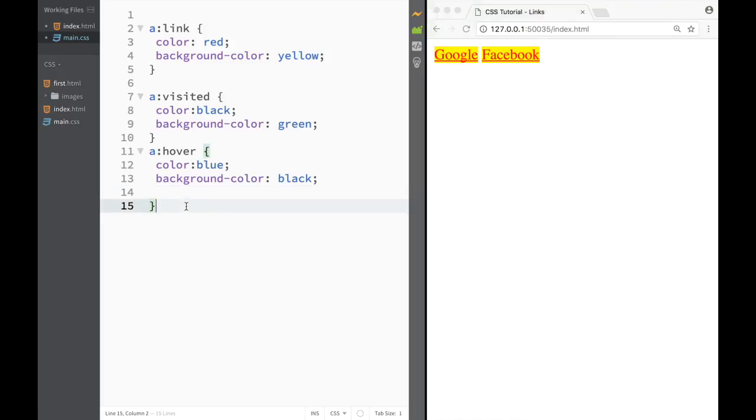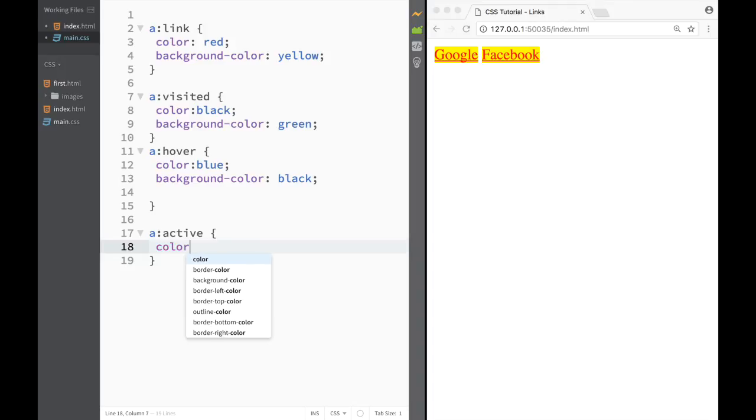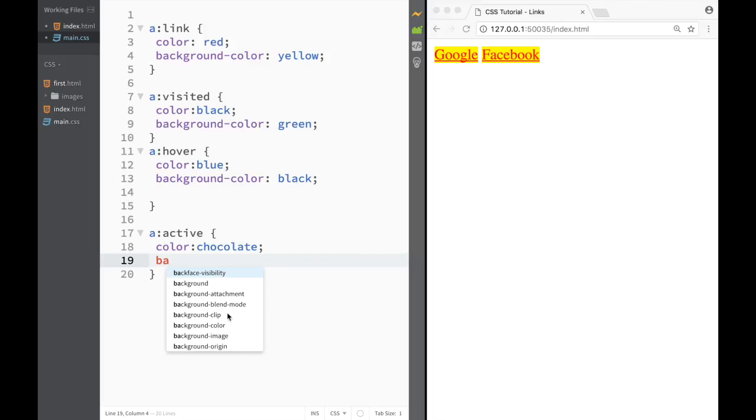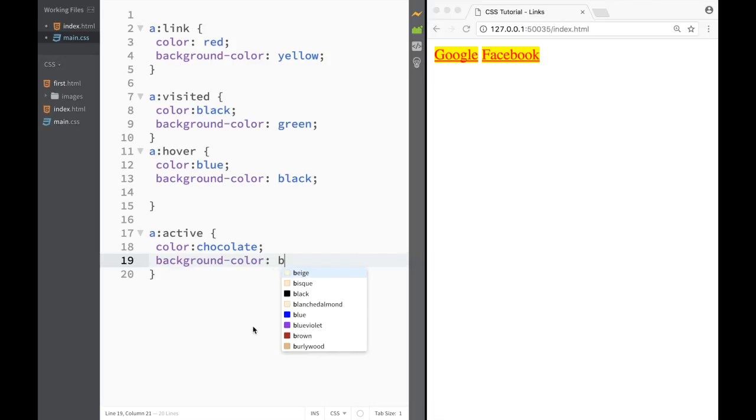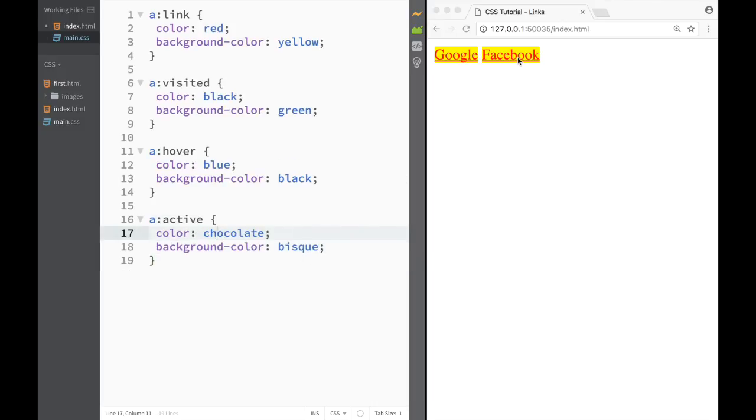The last option that we have is for when the link is clicked, and this is called active. You'll see that as I'm just clicking the link, it's actually changing. So I go over here and I say the color should be, let's say, chocolate. And the background color is going to be beige, or bisque, or whatever. They're all the same to me. So I just save it over here and you can see what happens.